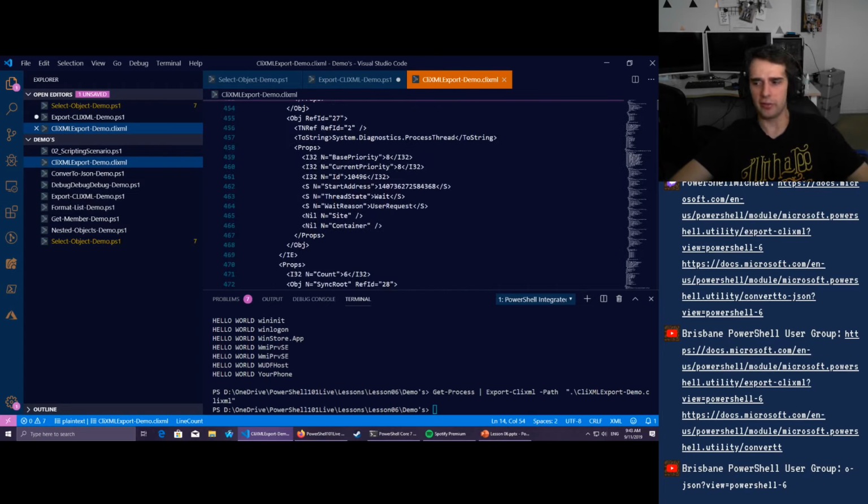Let's do ConvertTo-Json. It also helps if I can actually spell my demos correctly. So what we're going to do is go Get-Process, ConvertTo-Json, and we're just going to quickly show you what it looks like so you can get a bit of a feel. You can see again it takes a little time. It's got to run that through the pipeline, so let's let that run.